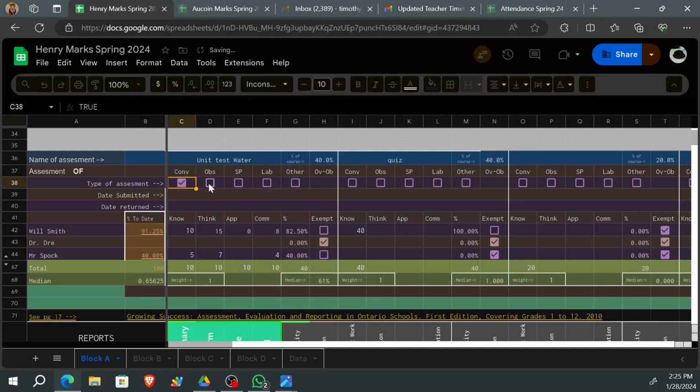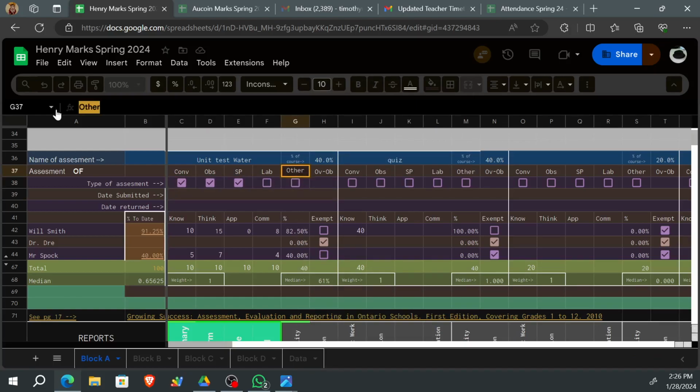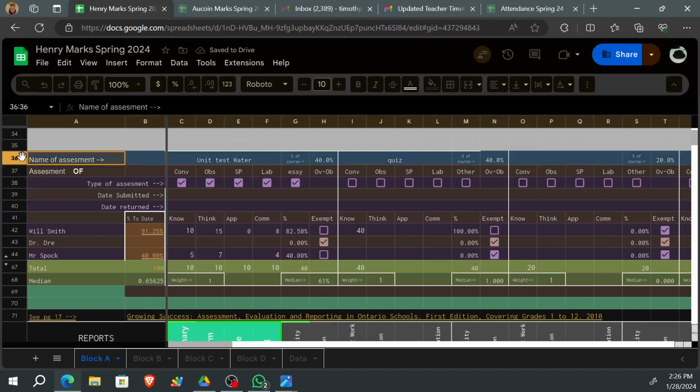Don't forget, you still have conversation, observation, student product. You can do labs, you can change this to essay if you want. So these things you can actually change. So I can write essay. And if you don't have labs in your course, maybe you can change these to whatever you want, okay? Now notice there's no peer or self-assessment in this category because assessments of learning can't be peer or self-assessed. They must be assessed by the teacher, okay? And that's pretty much it.